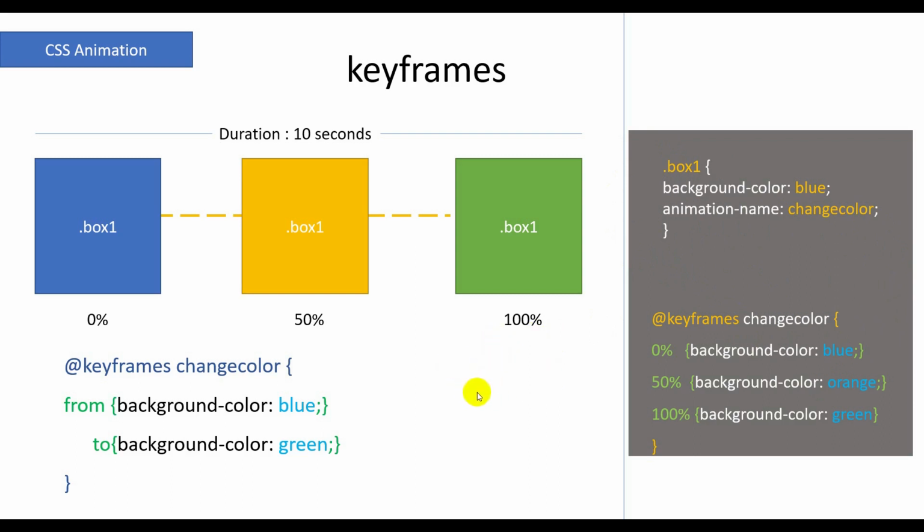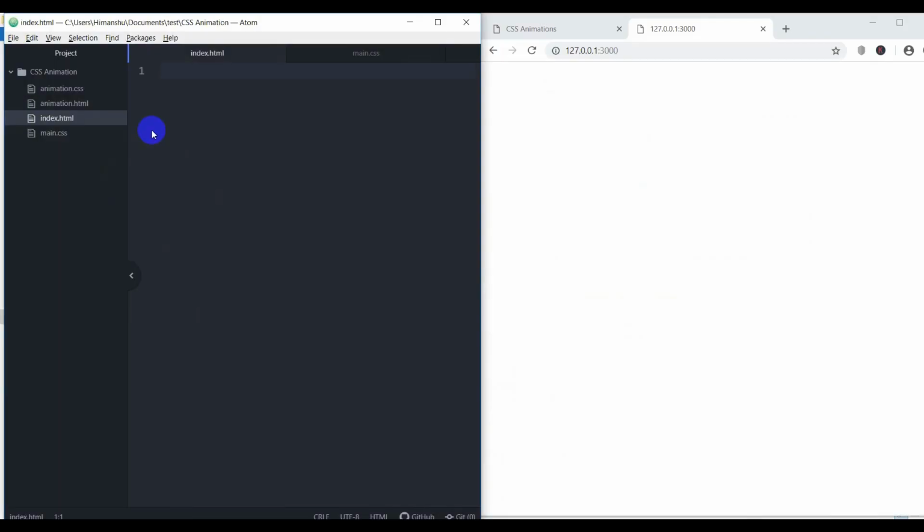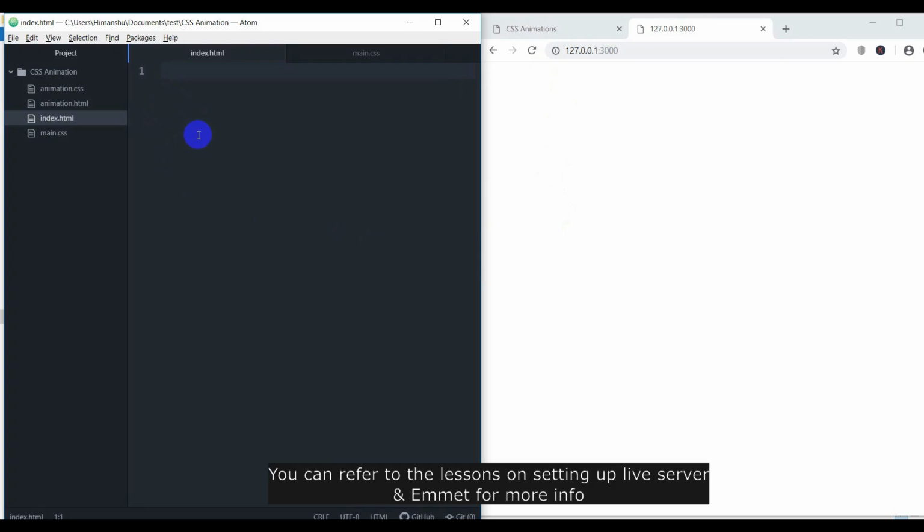So that was about the theory, and let me show you now in action how the animation works on the browser. So let's get started. So here I have the text editor on the left and the web browser on the right, and I have set up a live server for that so that whatever changes I make on the text editor, as soon as I hit save, I can see those results live on the web browser without having to click on the reload button. And in addition to that, I'm also using Emmet, and for both of the options I have created the lessons already. You can watch them if you haven't.